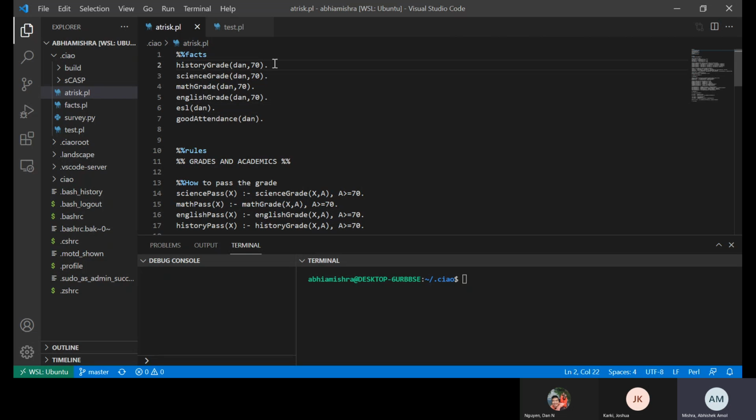We have the grade that Dan scored in history, science, math, English at 70%. We have that Dan is an ESL student, and we have that Dan has good attendance.